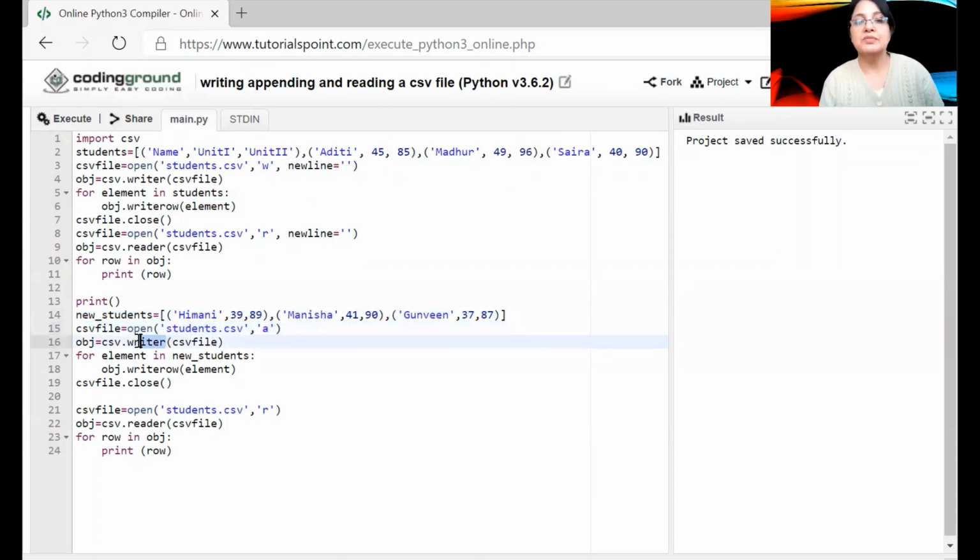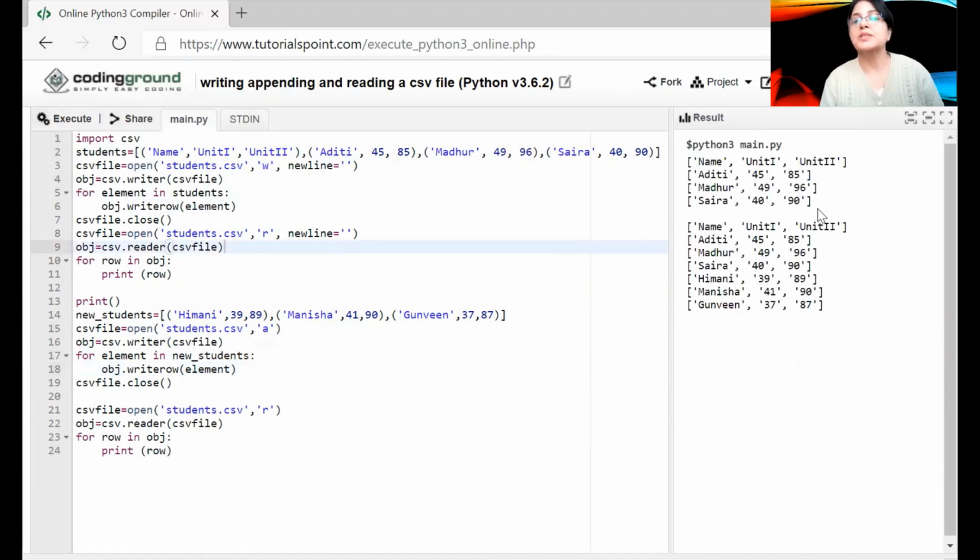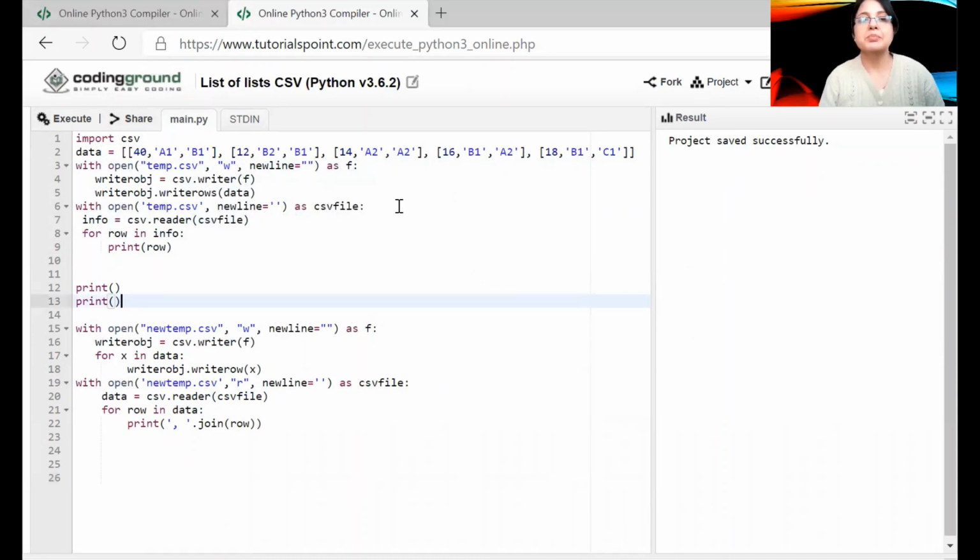We use the writer function to which we pass the file handle. Again, we use the for loop for elements in new_students, and we use the writerow method from this object and pass each element of this new list, and we close this file. Once we've done that, we open it to read it again, and once we execute this file, you'll notice that it has 3 records in the beginning, and once we've appended to the file, we now have 6 records, including a header.